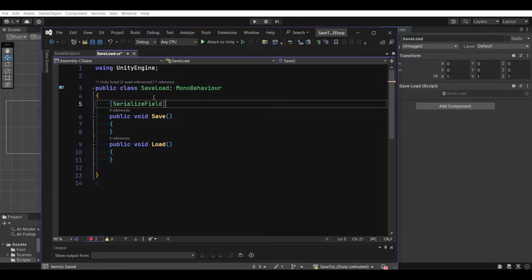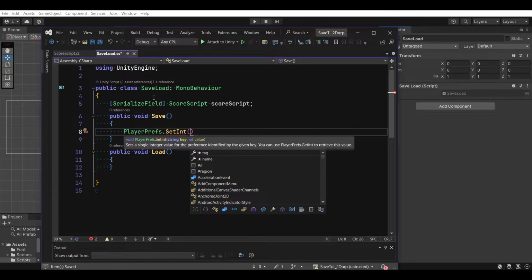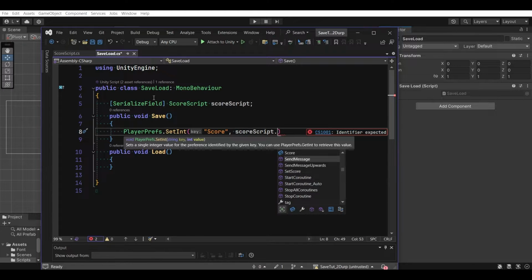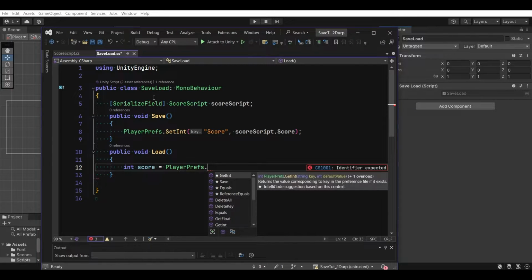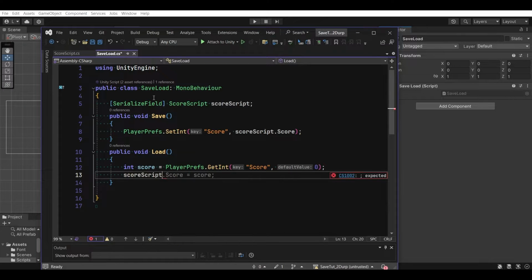I'm going to first create the reference to the score script since that has the current data. So the first method I'm going to show real quick is the PlayerPrefs. This can come in handy certain times. So I'm going to have a set integer method here. The key will be score, and then the value will be the score script dot score. And then for the load, I'm going to have the integer for score come from the PlayerPrefs get integer, and then I want the key as score, and then the default value will be 0. And then the score script will have that method for me to set score and then pass in the score. And that should update the UI as well.